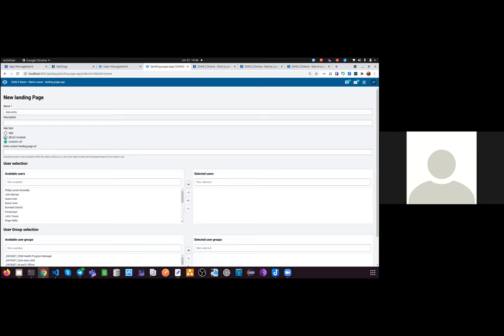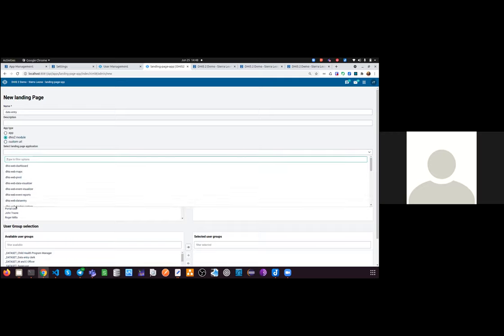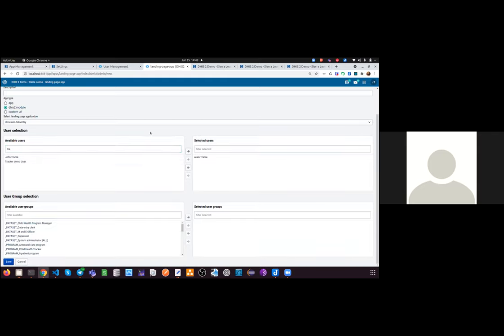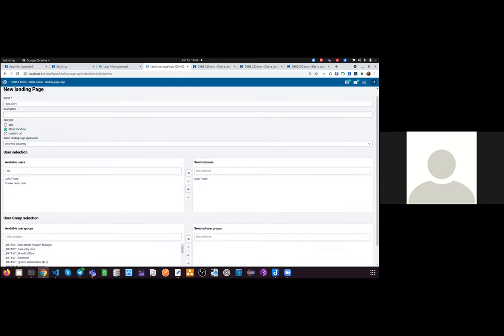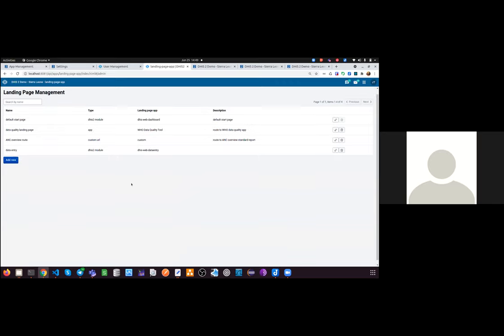So for this one, we said we are using data entry, so we'll select DHIS2 module and then select our data entry. Then after that, you can select your users. Let's select Traore, Alain for this. You can add as many users as you want to your route. You can also select user groups, meaning rather than selecting individual users, if you have a group of all your data capturers, then you can select that specific user group. All right, after that, you select save. And then you'll have your routes.